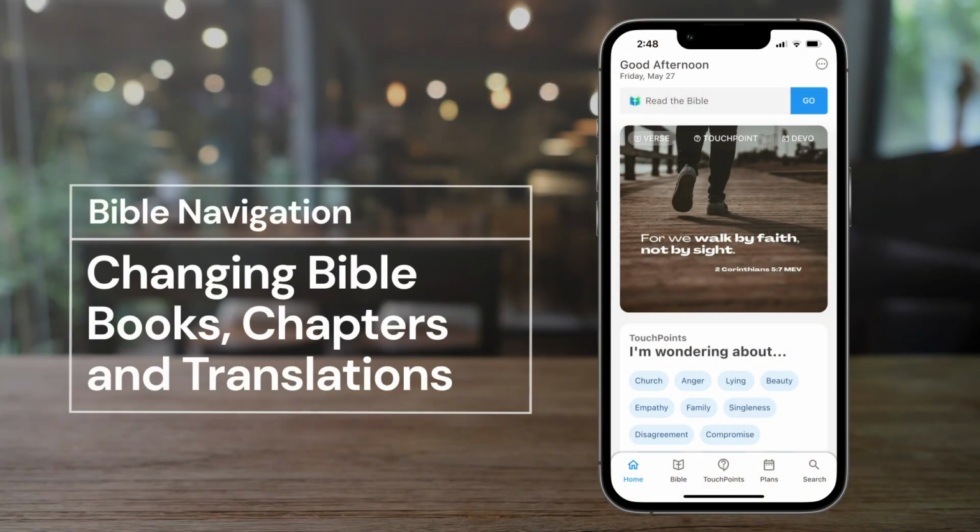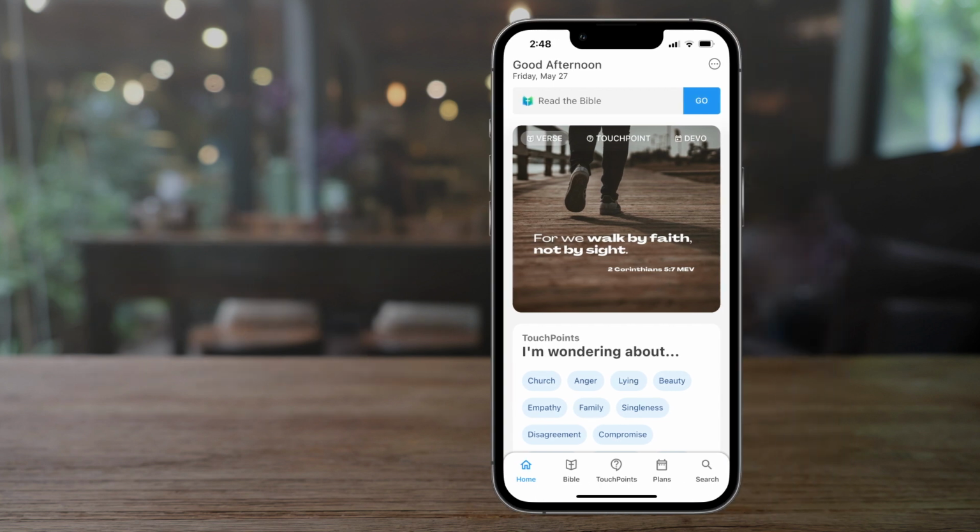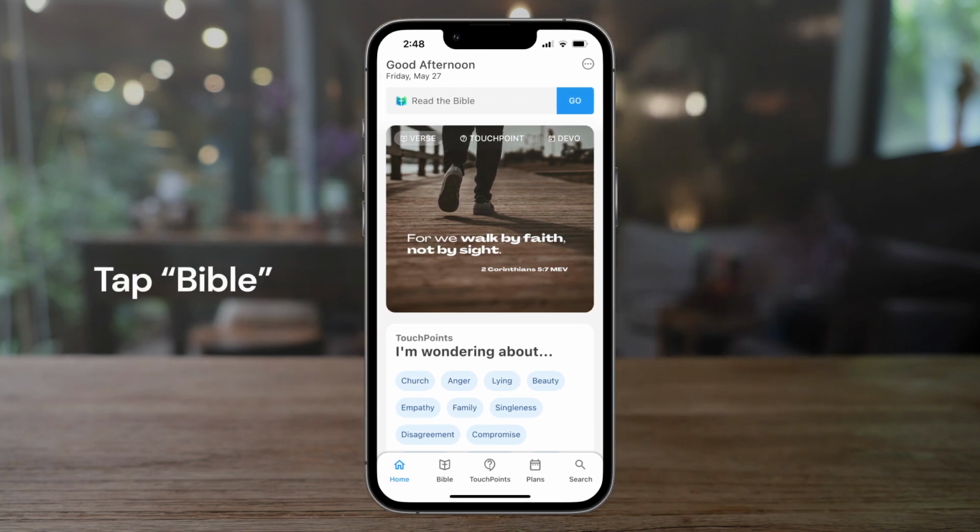Welcome to the Takarta Bible tutorial on changing Bible books, chapters, and translations. Let's get started. Tap the Bible icon on the bottom to get to the Bible.